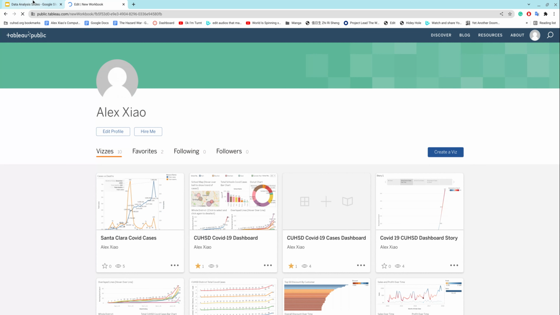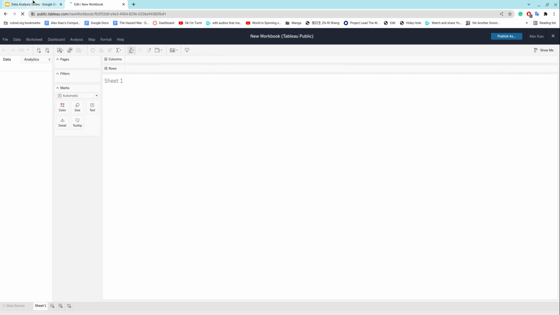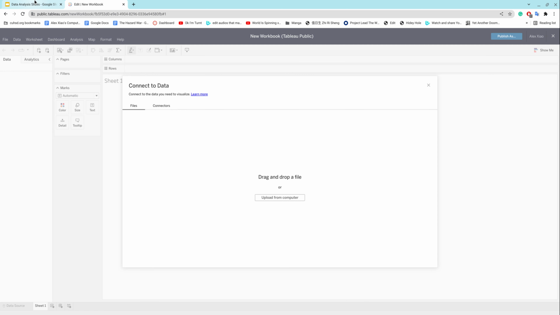There should be an option for you to upload a data source, which is literally the most important because without a data source, you have nothing. So, you just click on upload, and remember that Google Sheets data that we downloaded? Well, it comes in handy here.